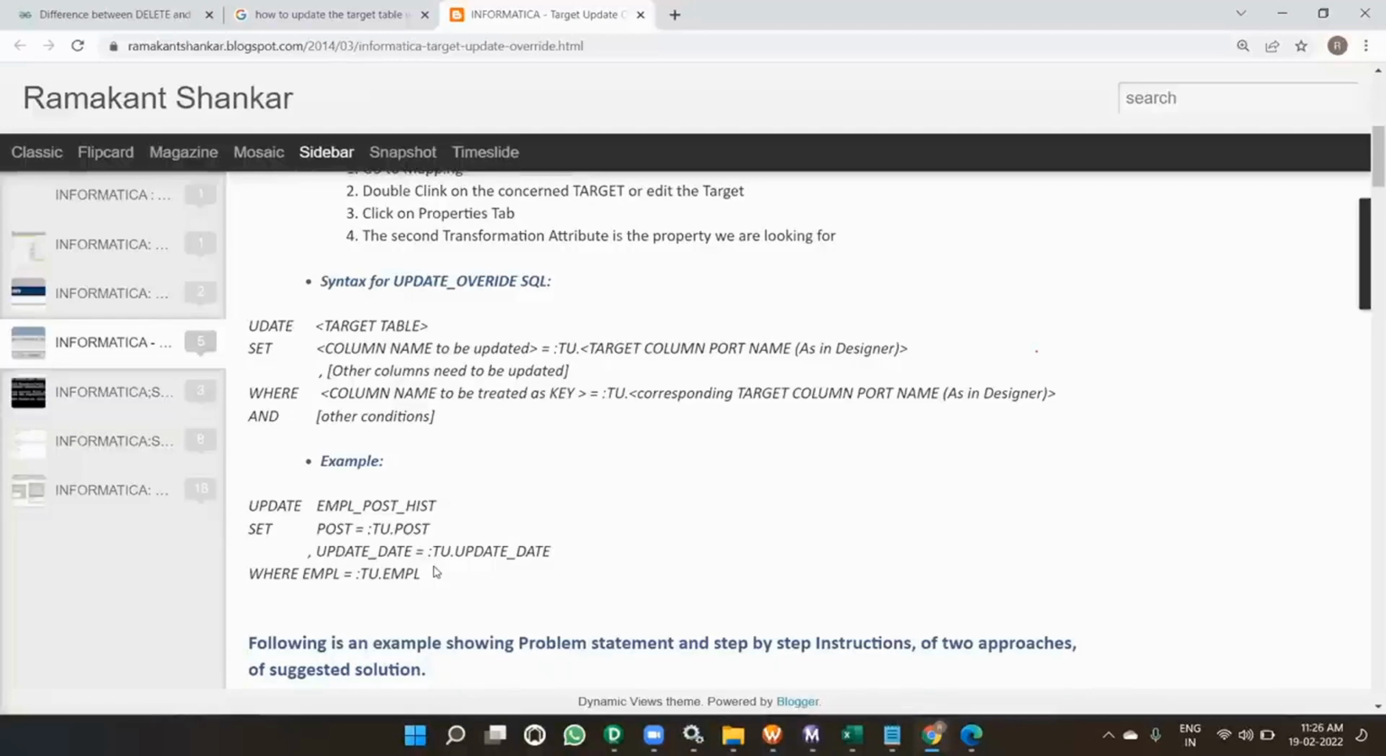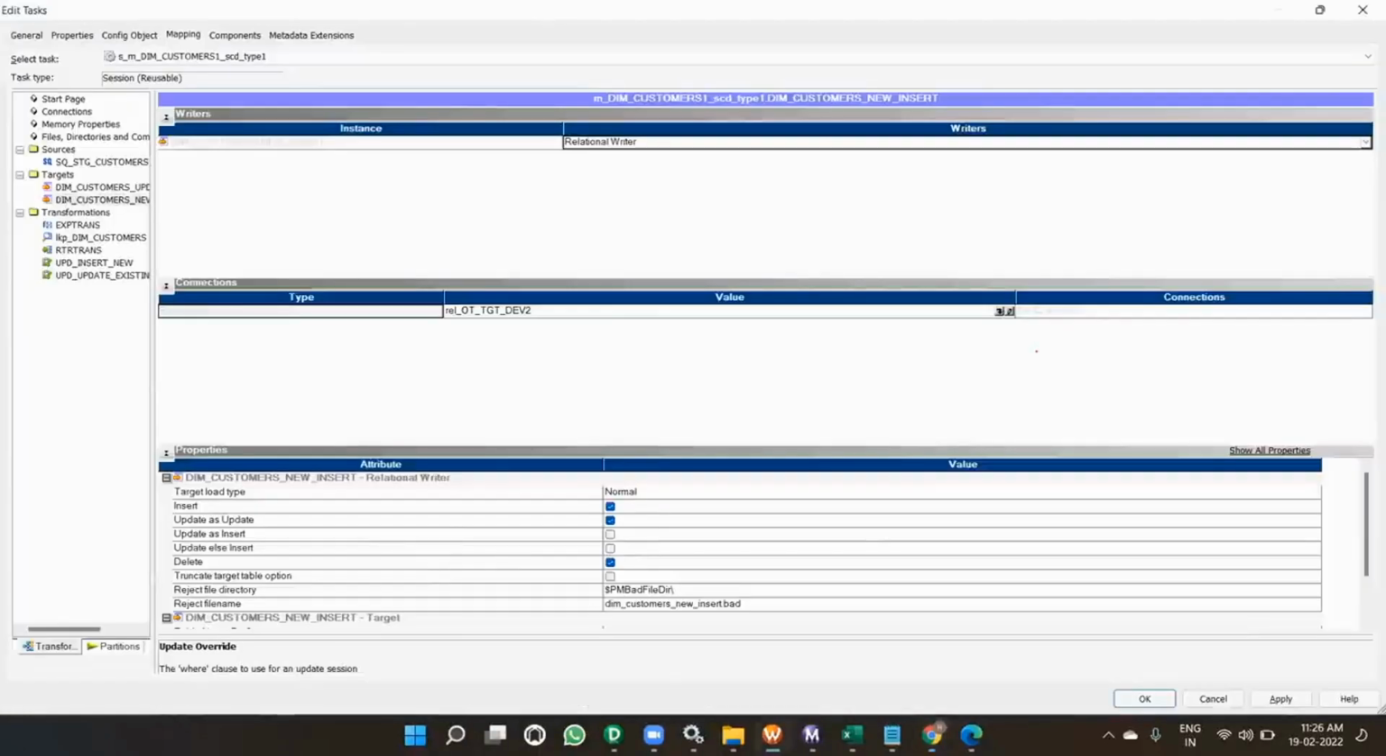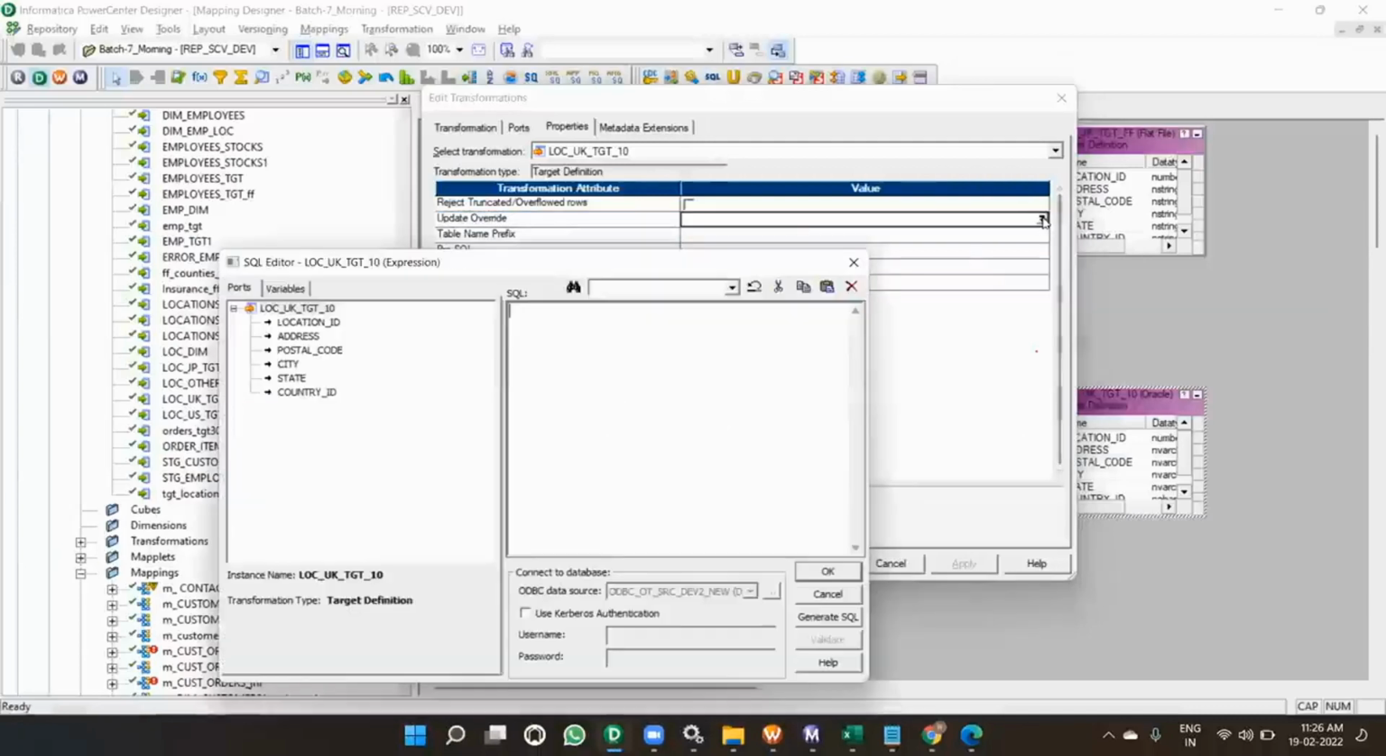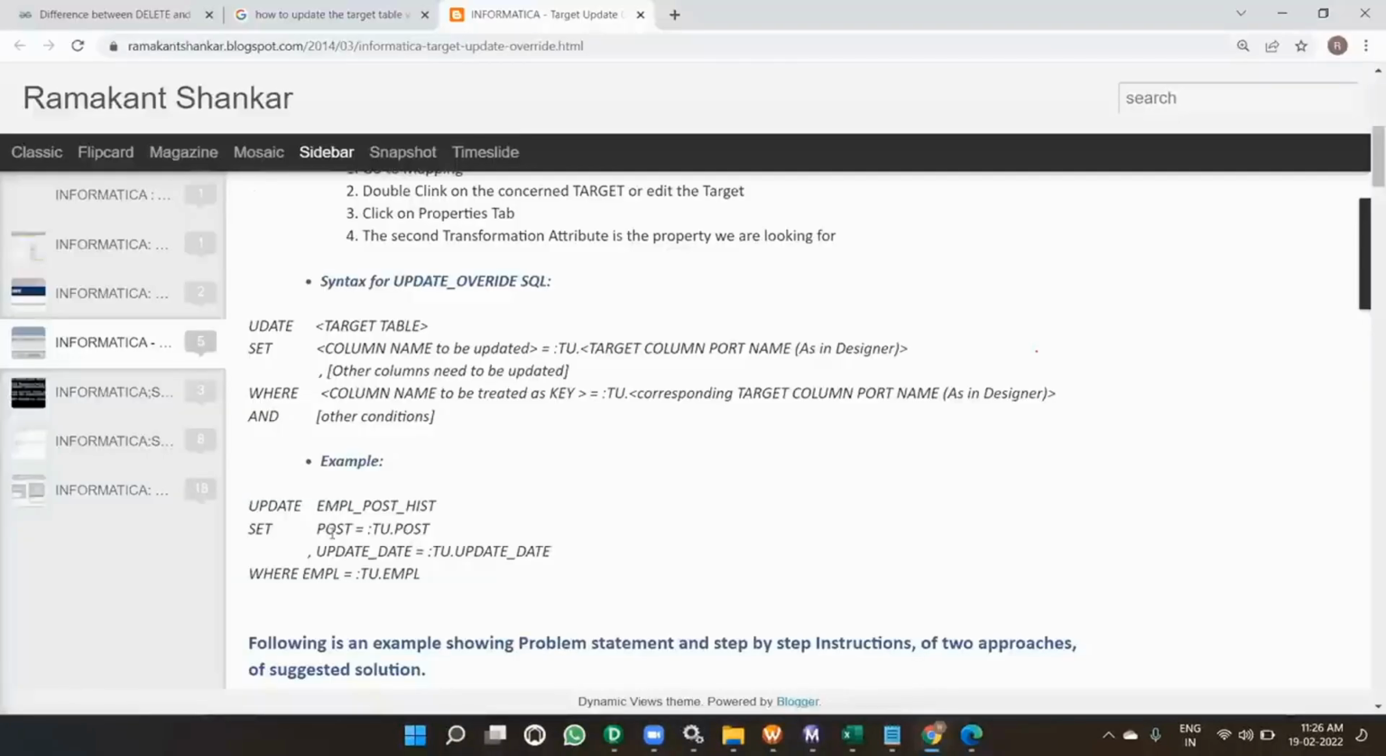Then use this option. You write it in the target properties. Double click, you open it. You write it here: update table name. Update table name, set field one equal to :TU.field one, field two equal to :TU.field two, where employee ID equal to whatever the key column. Key column is not there, so any numeric column which you will identify.